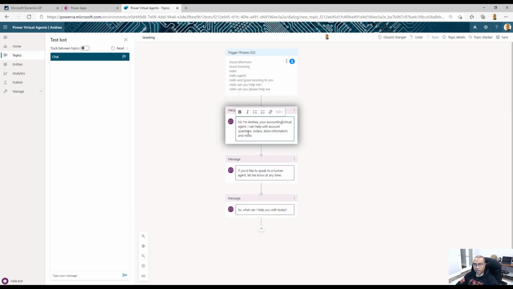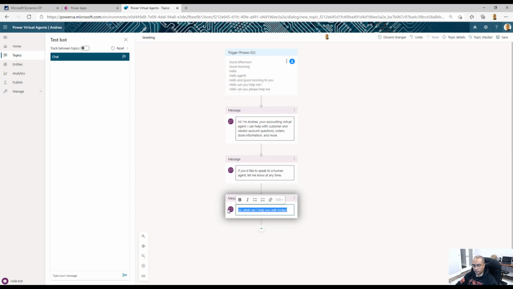I can help you with account questions, orders, store information, and more. Now, to make it a little bit more specific, I can say, I can help you with customer and vendor account questions, orders, store information, and more. So now you're starting to customize your bot based on the requirements from your organization. So now, because this is a question, what I want to do is provide options for the user to select from. So I'm going to add a new question.